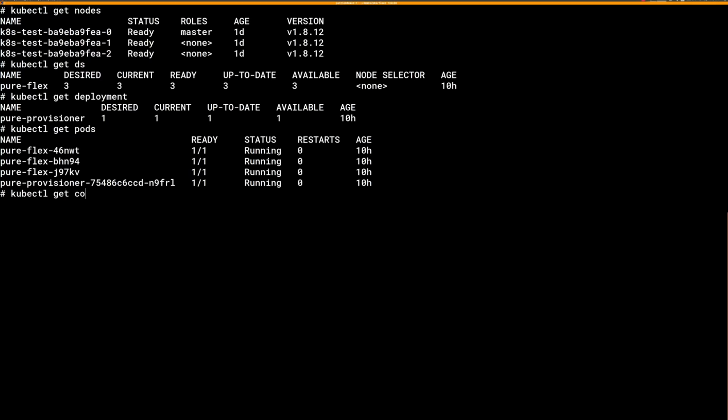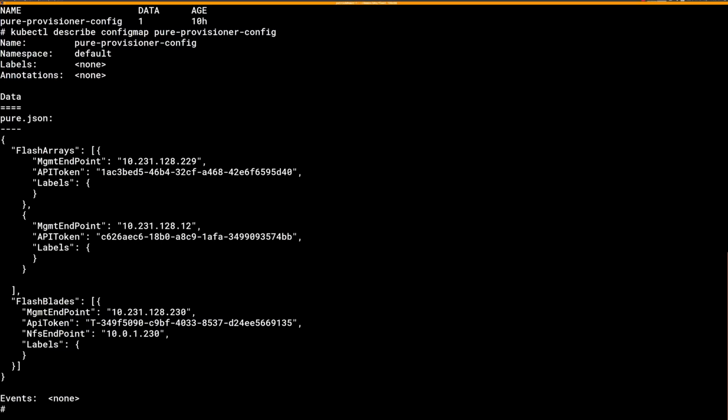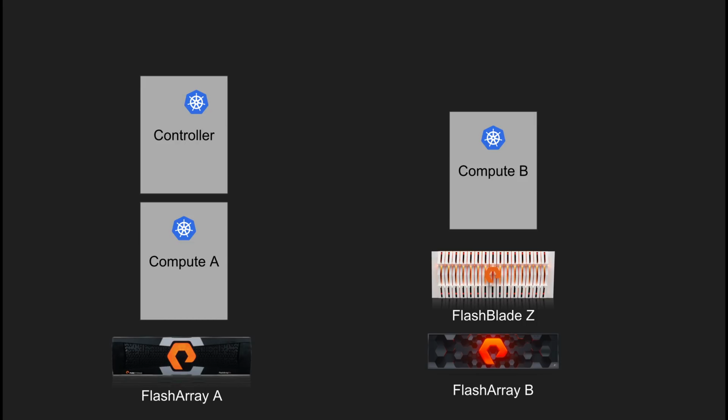You can see that we've got the flex volume stuff installed, the provisioner installed, as well as an initial config setup. So this whole thing keys off this config map. If we go look at it, it's basically just a JSON file that points to a few flash arrays. We also have a flash blade in there. So the environment looks like this. There's the controller, two compute, flash array, flash blade.